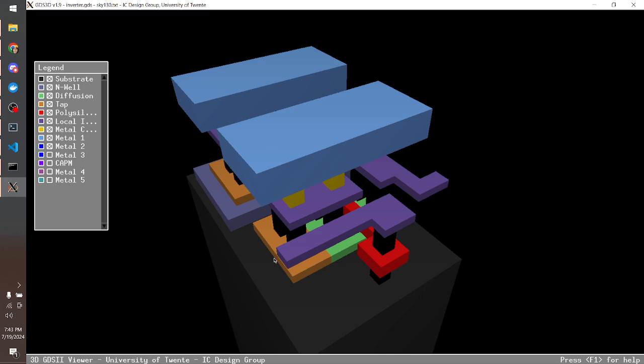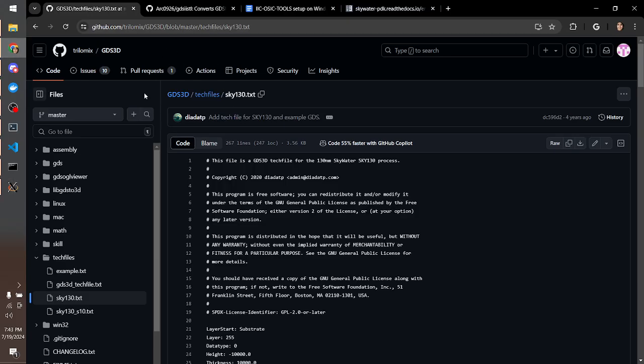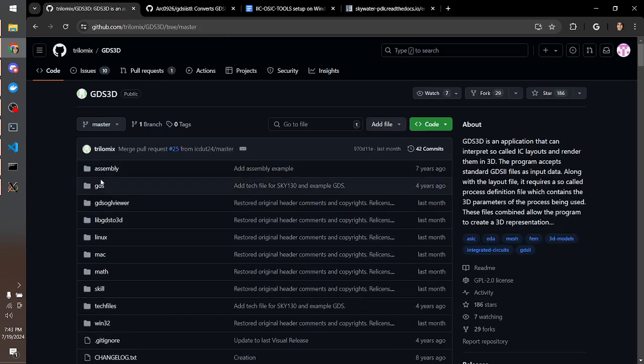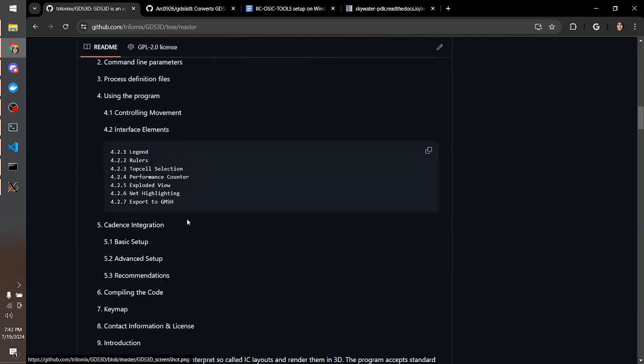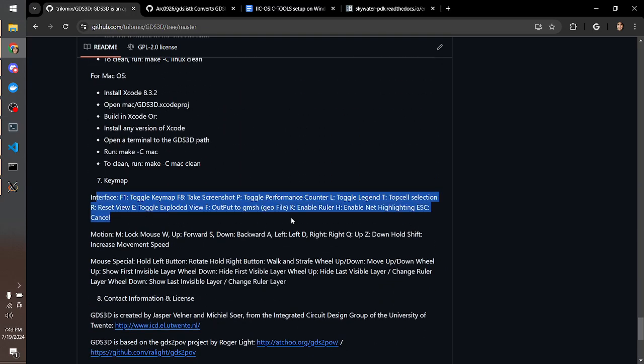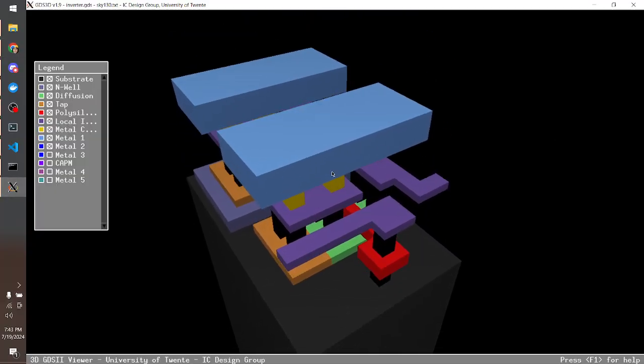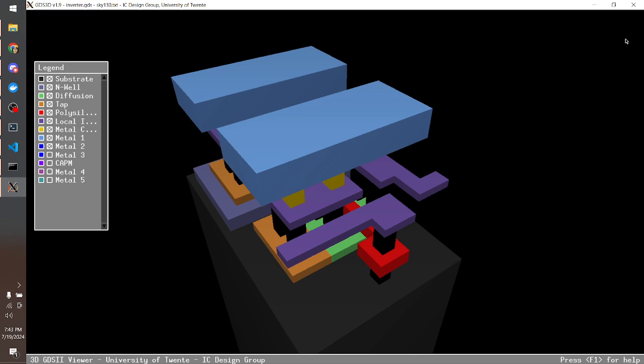But yeah. If you want to view more controls or what you could do with GDS 3D, that would be here in the repo, I believe, somewhere in this README file. I think it's all the way at the bottom here. Yep, key maps shows all the stuff you could do. So yeah, you can look at that, have fun with that. Next, I'll show you how to open up this GDS file in Blender.